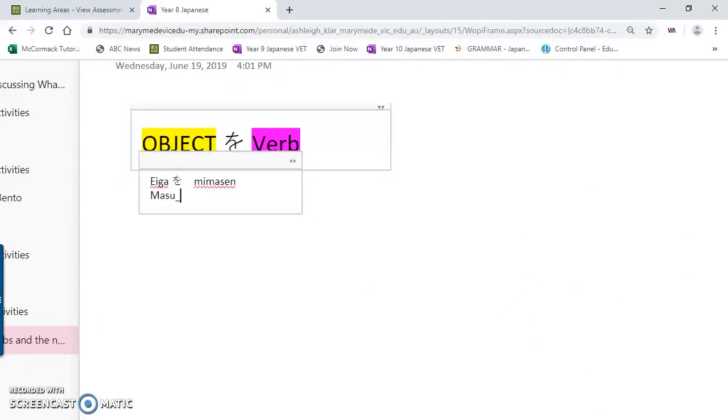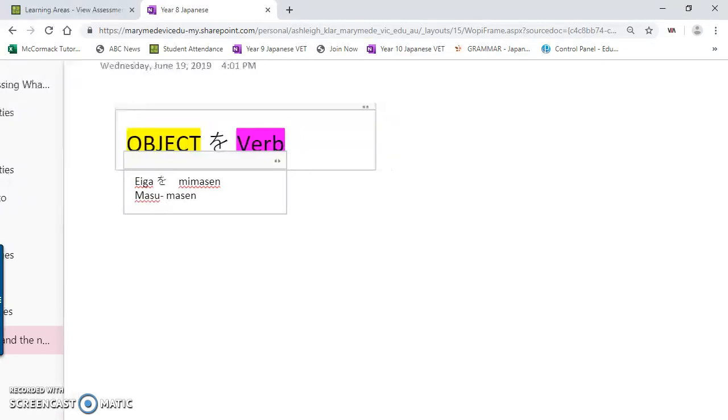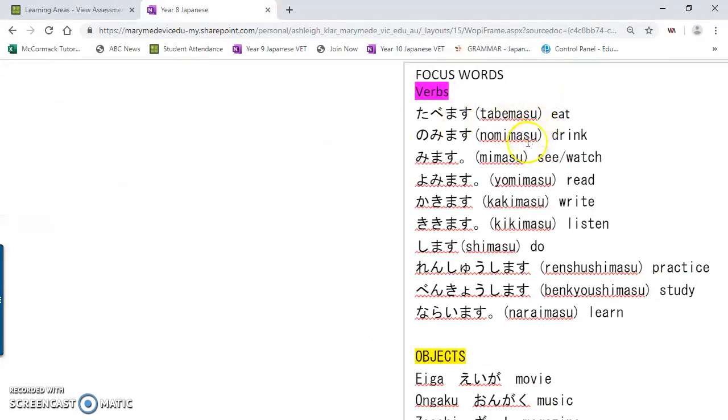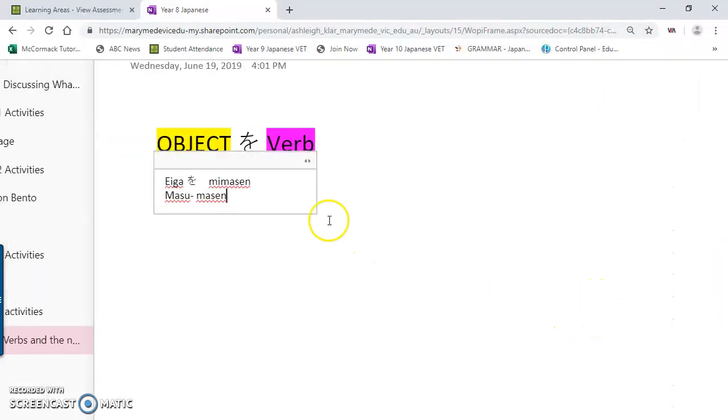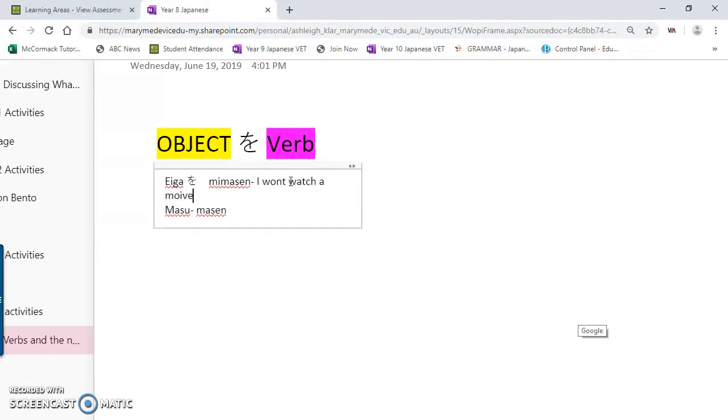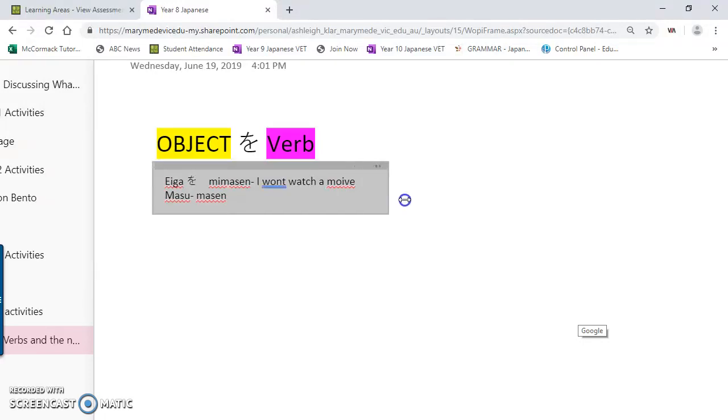Masu becomes masen. Okay, so for example, tabemasen, nomimasen, mimasen, yomimasen, kakimasen, kikimasen, shimasen, renshū shimasen, benkyō shimasen, naraimasen. And this essentially becomes I won't watch a movie. Okay, so we can change our sentence from I will watch to I won't watch. Okay, very, very easy to do in Japanese. Have a go at doing some sentences yourself and see how you go.